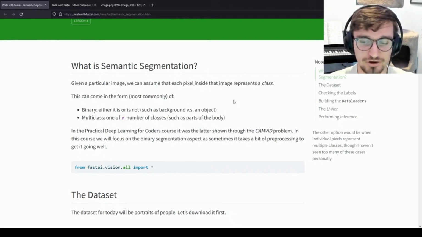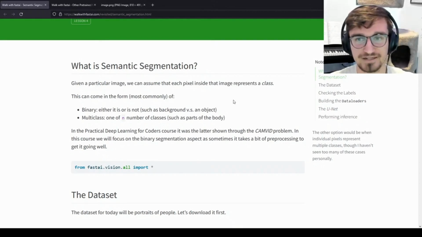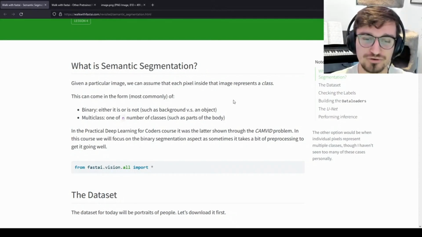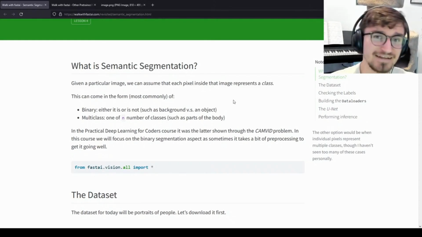In this course, though, we're going to cover binary segmentation because it's a bit trickier and introduces one of the most common bugs that exist when you're dealing with semantic segmentation in PyTorch and in fastai.